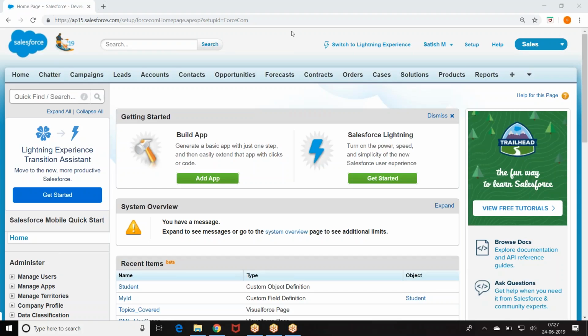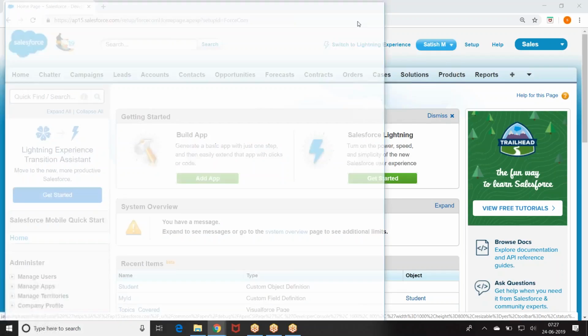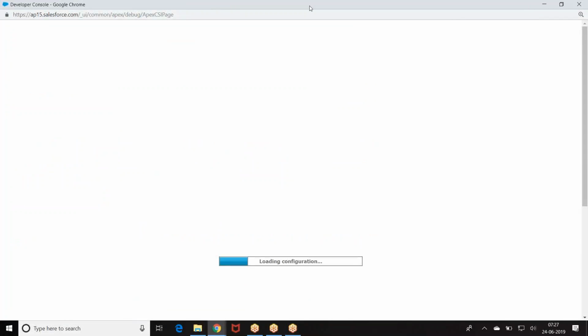Non-atomic means if any one of the records fails, only that record will fail and the rest of the operation will continue. That is called a non-atomic DML operation. Atomic means if any one record fails, the entire list fails. Non-atomic means only that particular record fails, and the rest of the list will not fail. Okay. So all the DML operations that we have done till now are atomic operations.